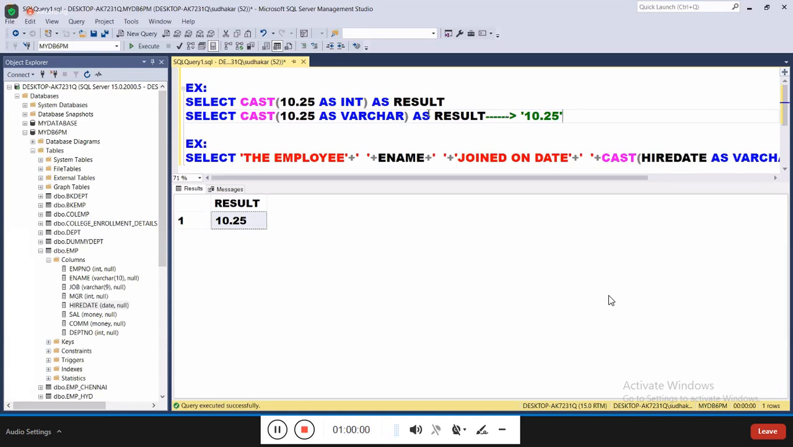And 10.25, it is executing now. 10 is what? Integer value. Internally, your SQL Server will treat it as an integer. That's why 10 is returned, and 10 is also an integer type. Here 10.25 is a varchar. That means internally it will be stored like this, not plain 10.25. It will be showing 10.25, but internally it has a single quote around 10.25.